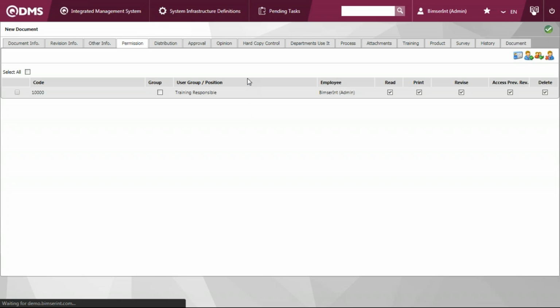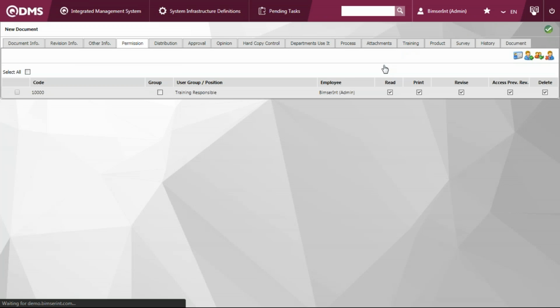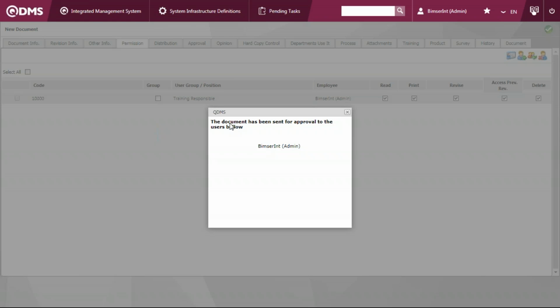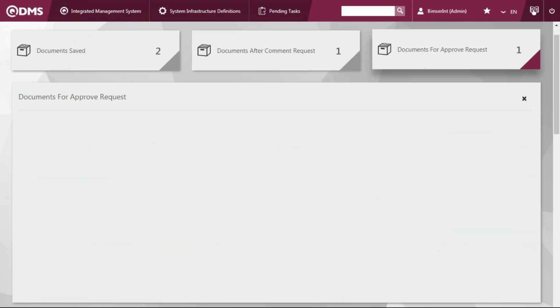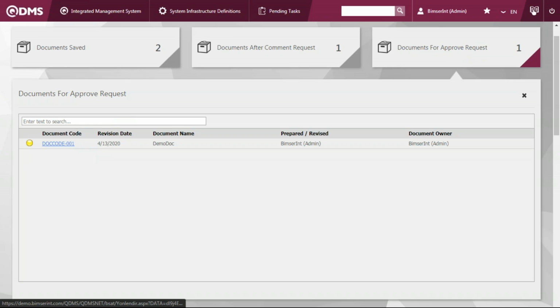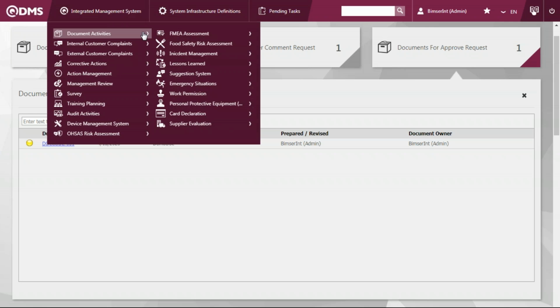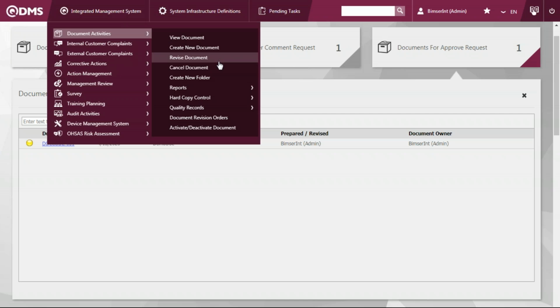And after that, it will be sent to my account for approval. Right here, you can see it's waiting for my approval. And I can find this request right on my home screen, under Document for Approval Request, which reminds me of all the tasks and requests waiting for my approval right on this home screen.